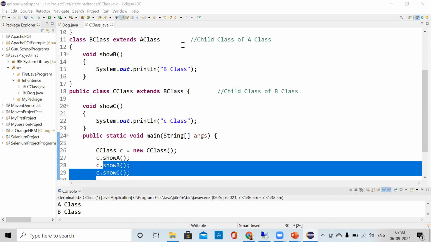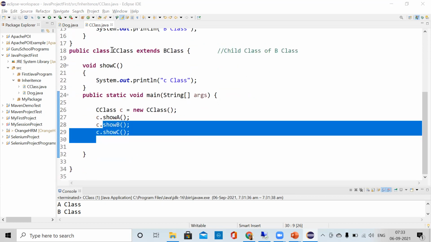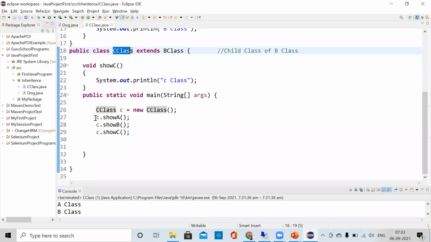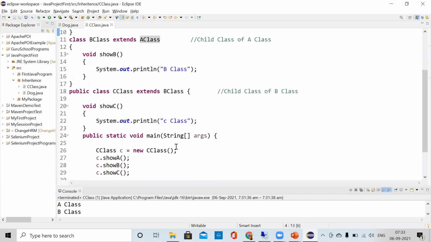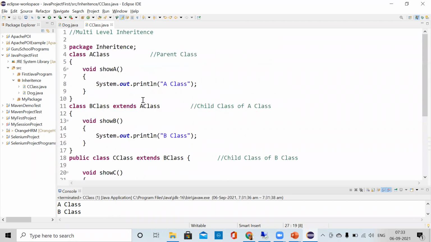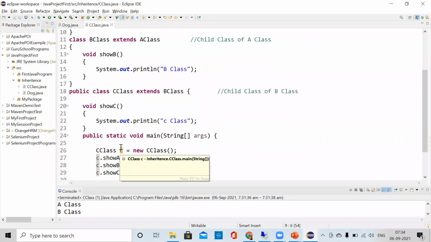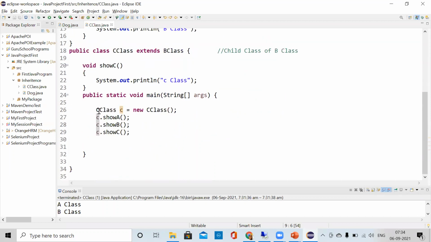Yes, Pooja? Yes, I have a question. Can't a grandchild inherit the properties of a grandparent directly? Yeah, we are doing that right. C is a grandchild and it is taking the properties of the grandparent, which is A. So they can inherit the property of show A. Using the C object, I can call show A, this is a grandparent. You are right. This is the grandparent, and we can inherit the properties of the grandparent by the grandchild, which is the C class. Okay. So this is how we can inherit the properties.